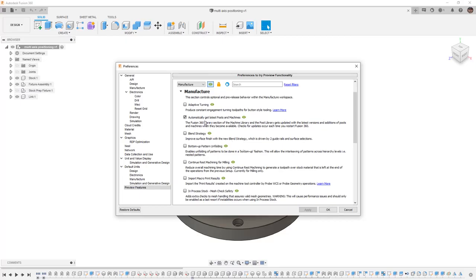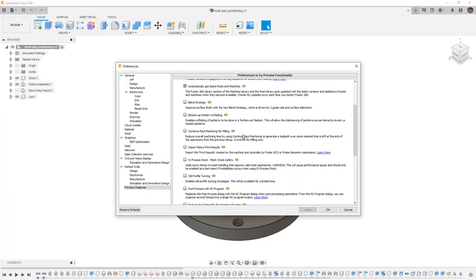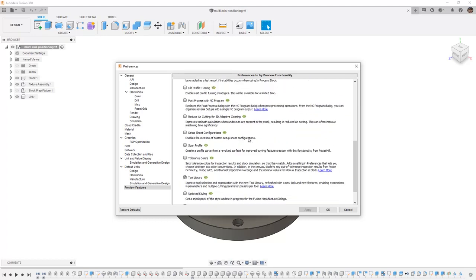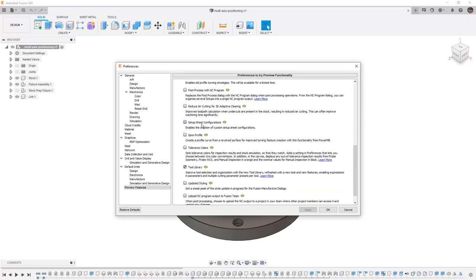For example, automatically get latest posts and machines. I'm going to leave this on, and it's currently in preview, but this allows us direct access to new machines that get added. You'll notice that most of these are off, but notice that we do have setup sheet configurations. This enables the creation of custom setup sheet configurations. We'll talk about this later on in the lessons when we get to creating our own setup sheets.